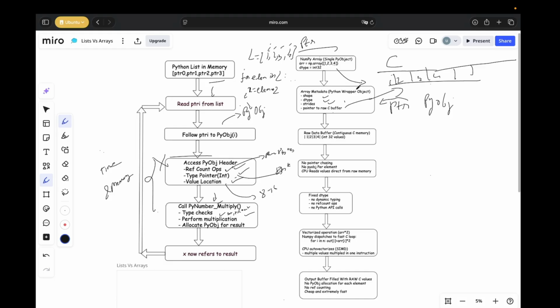So basically internally NumPy already knows what is the type of the element here, like if it is int 32 type you have declared or int 64 type declared. Each time it does not go and check whether this particular element is of int 32 or 64, like it was doing here, like in PyNumber multiply, right?